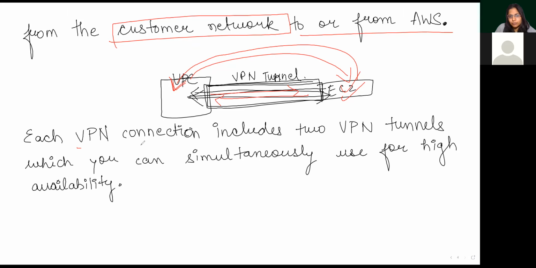Each VPN connection includes 2 VPN tunnels. By default, they create 2 VPN tunnels for you. But in use, we will use only 1 VPN tunnel. In any case, if this tunnel fails, for security purposes, we can directly enable the second one, so that there is no connectivity loss.